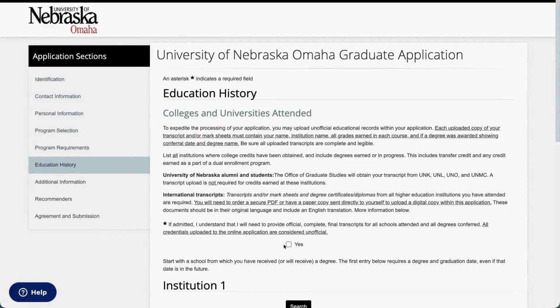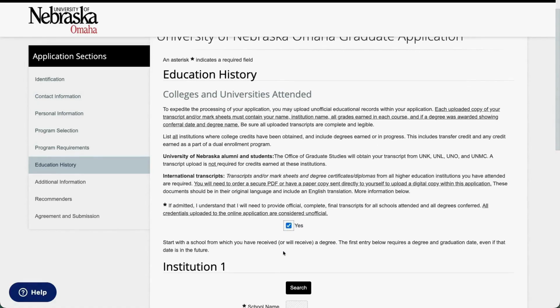This means that when you are prompted to upload transcripts to this application, these are unofficial transcripts because you uploaded them yourself. You will have to have official transcripts sent to UNO directly by any undergraduate institution that you attended. You'll receive more instructions on this if you are admitted. Go ahead and click Yes to agree to this statement.